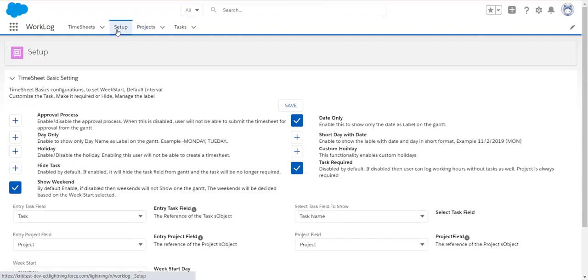Let's go to the setup tab. It defines a few custom settings with some default values. To start with, let's see the checked ones first. Date only: by default this is enabled, which means that in the timesheet, for the days of the week, we show only the date. Show weekend: by default it is enabled, that is, all the weekends are included. Task required: by default this is disabled, that is, the task is not required.